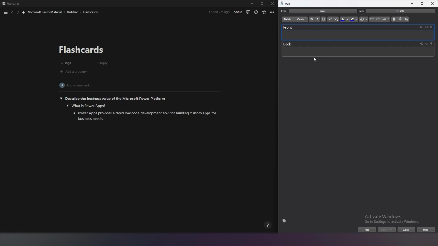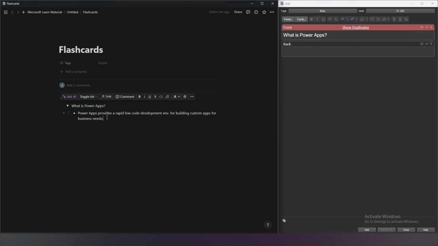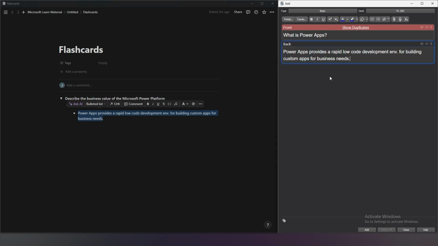So now I've got all my flashcards written on the left. What I can do is just copy the question, put it on the front, copy the answer, put it on the back. Just like that. Now in this deck I've got duplicates of it, obviously. You can just ignore that because in your deck it will be new, but because I've opened up the PL200 deck, I probably have another flashcard that's asking me what Power Apps is. So let me just put 2 question marks. And then that will go away.